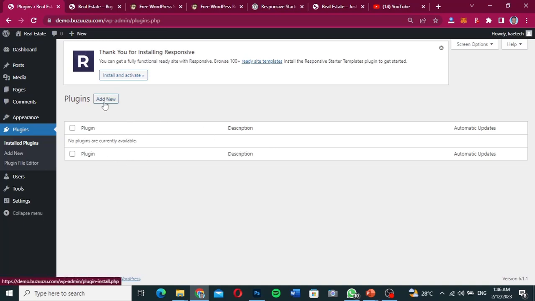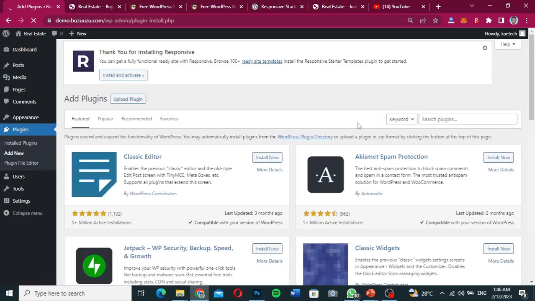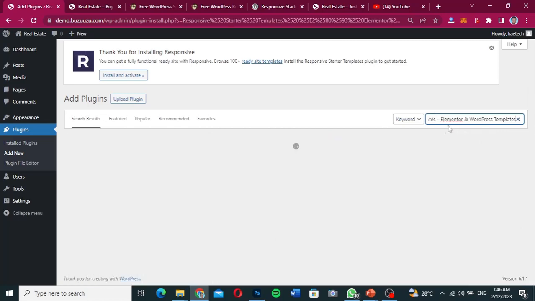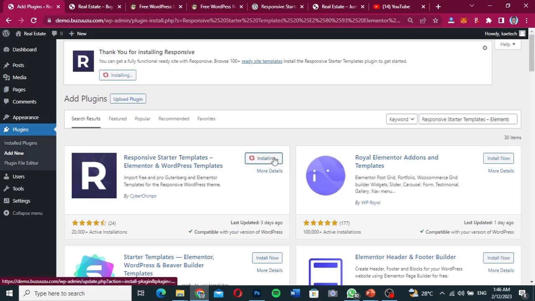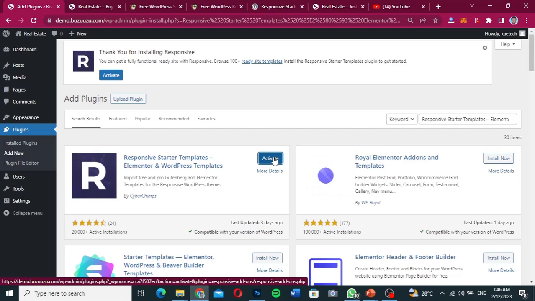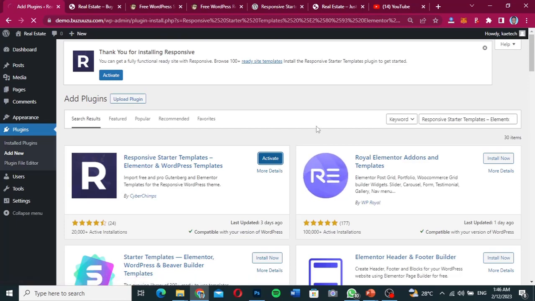What I need to do is just click on add new plugin or add new over here, and I'm going to search for the plugin that I want, the one that I copied. Just paste it over here. That is Responsive Starter Templates, Elementor and WordPress templates. So this is what we need. So I'm going to click install now over here, and then click on activate to activate the plugin for me.